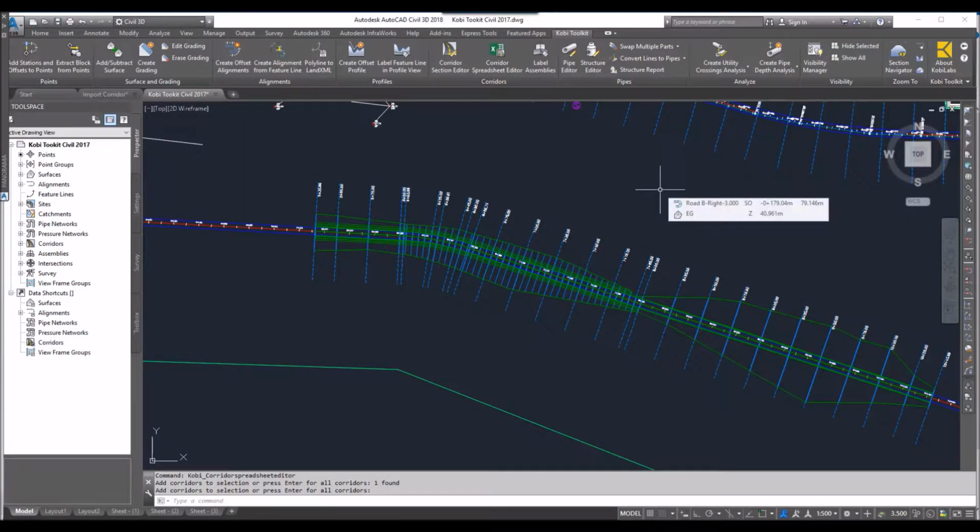Welcome to this short video on Corridor Spreadsheet Editor. Corridor Spreadsheet Editor is a new tool we've added in the 2019 release of our Kobe Civil Tools. This tool allows you to edit your corridor in like an Excel spreadsheet.